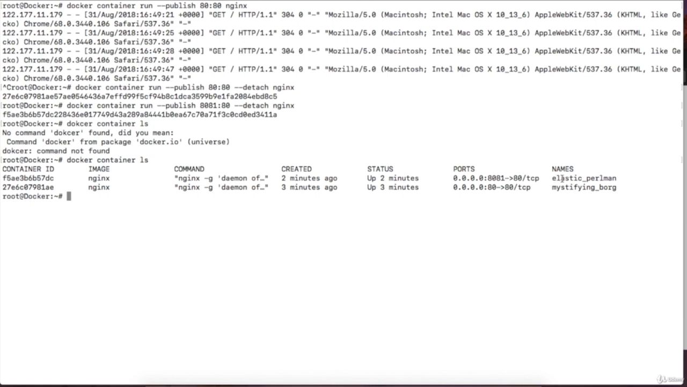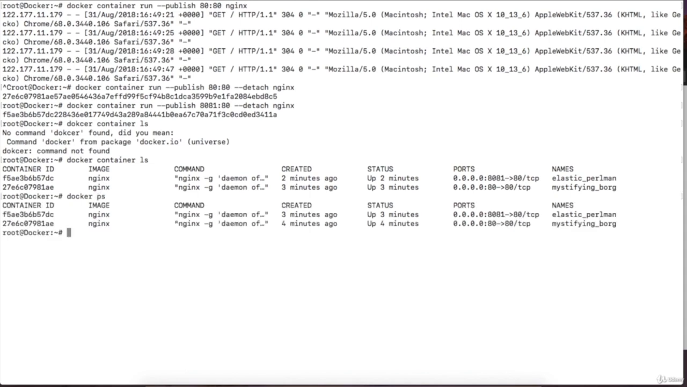Let's discuss this name. We didn't provide this kind of name, so where are these names picked from? Docker picks the container name from its own dictionary. It randomly chooses a name and assigns it to a container on your machine. If you execute the other, deprecated command like docker ps, it will do the same thing. But we should go with the latest commands because we are working with the latest Docker technology.